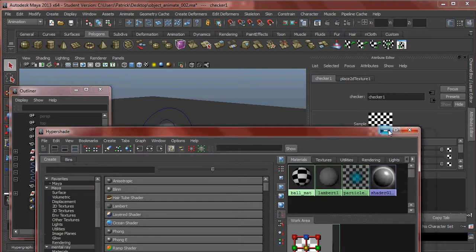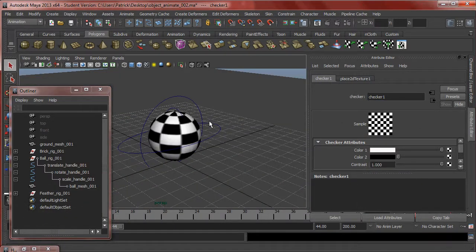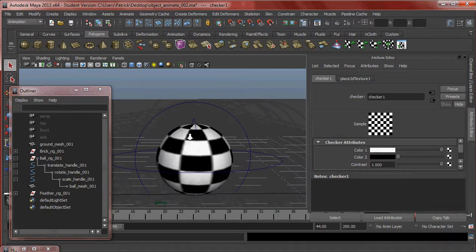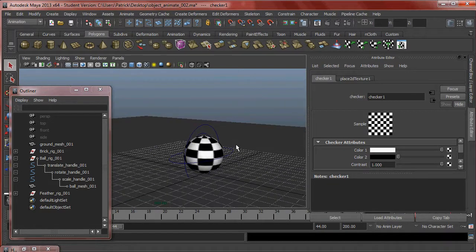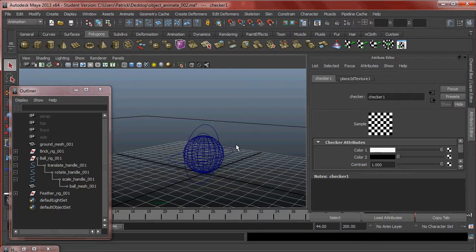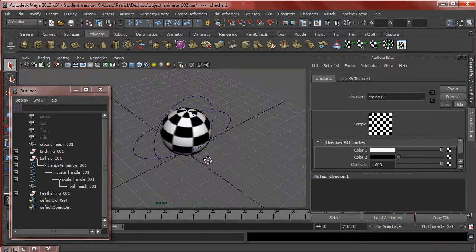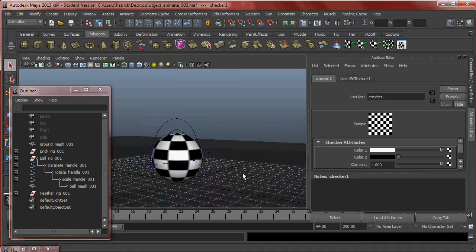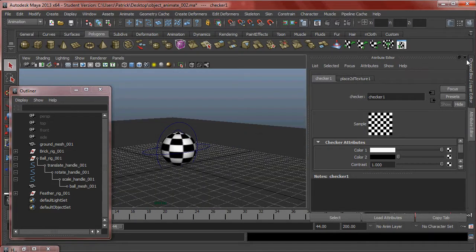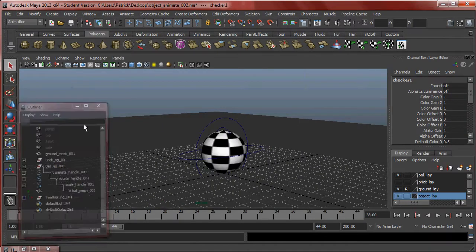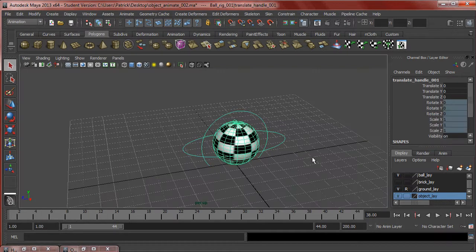Oh wait, where's my checkerboard? Well, I need to press 6 on the keyboard, and now I can see my checkerboard come up. So 4 is wireframe, 5 is gray shaded mode, 6 is texture mode. Alright, great. So I have my ball ready to rock and roll. So let's do something with this ball.